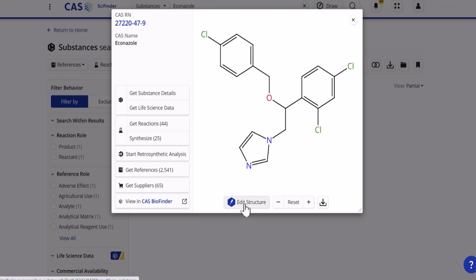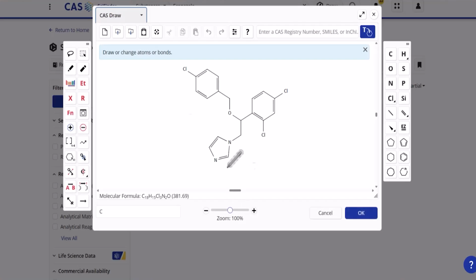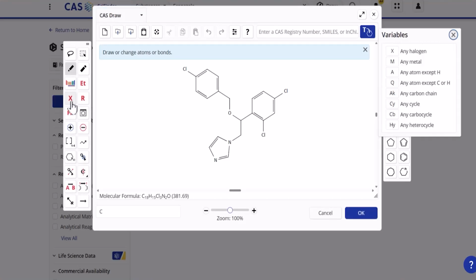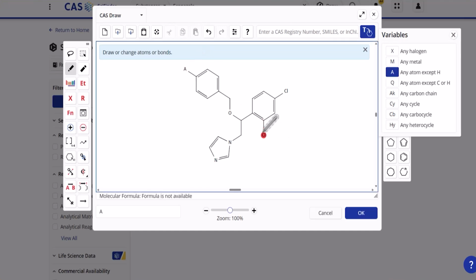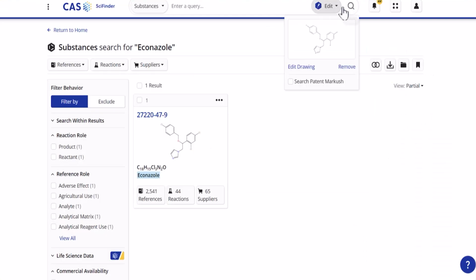So let's assume we're interested in variations similar to this 4-chloro, 2,4-chloro substitution. So we'll send it to the drawing tool. And in the variable menu here, I could say any halogen, but how about we'll search a little more broadly for any substitution at the 4 and 2,4. There are other changes we can make. There is an alkyl group variable. There is a heterocycle variable or a carbocycle variable. We will leave it like this and launch the search.